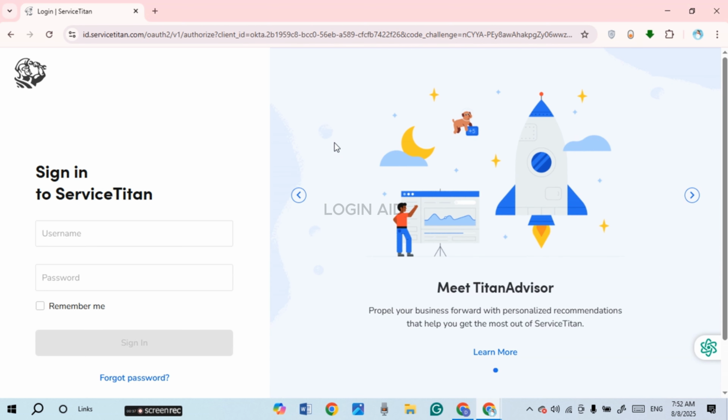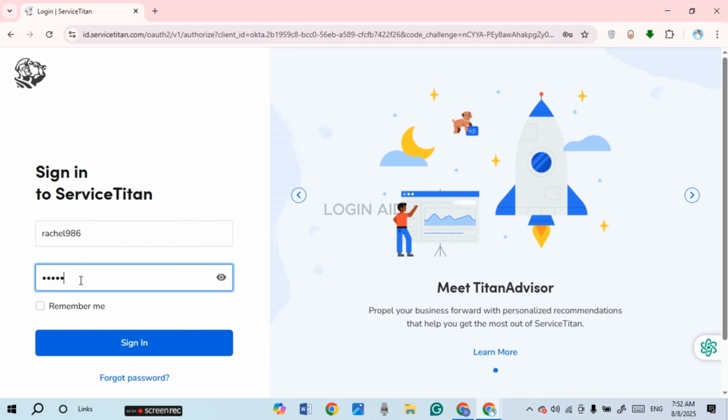If you log into your account, you'll be able to manage and grow your business with a focus on efficiency, customer service, and profitability. So in order to log into your account, what you have to do is provide your username and password. Click on the field of username. Now enter the username over here. Now click on the field of password, enter the password.